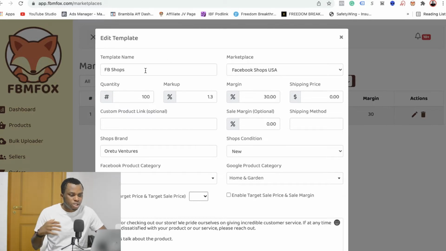So I named it Facebook Shops. Of course, you can name it anything you want. So right here, you're going to set the quantity that's going to be pushed over to Facebook Shops. Now you can leave the default quantity at 100 or 50, whatever it is you want to do. You can set that to any amount, but I always recommend more than 10.